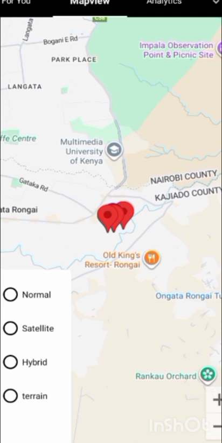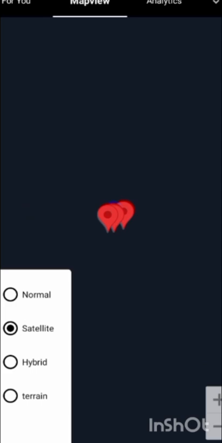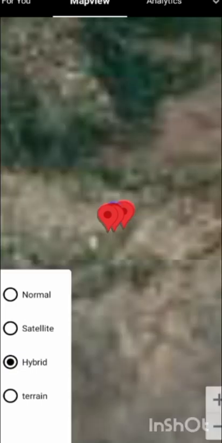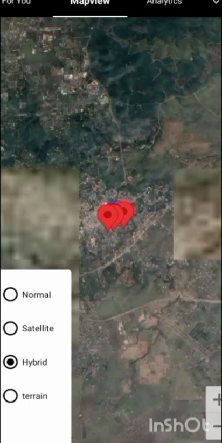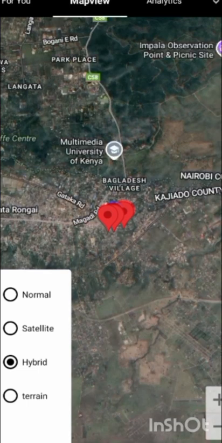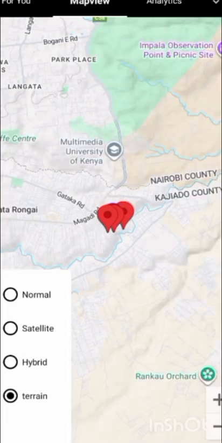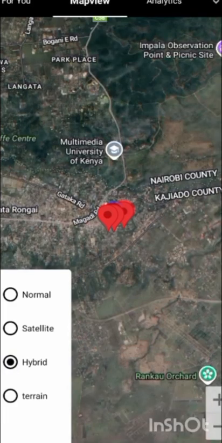Now you can always change the map type again. You can change it to satellite. You can change it to hybrid. You know, hybrid is satellite and normal. You can also change it to terrain. I love using hybrid.